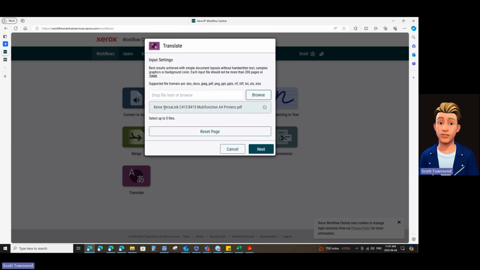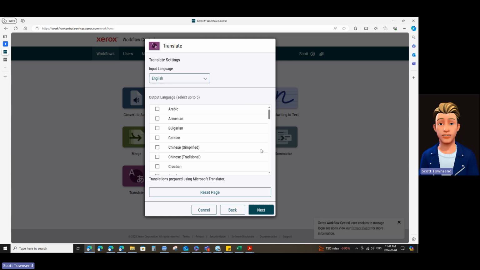For this example, we're going to go ahead and translate a Xerox VersaLink C415 brochure. Please note you can translate up to 5 files at once. Once you've selected your file, which can be in .doc, .docx, any kind of image format, PDF, you can even translate PowerPoint documents, images, text files, and Excel documents. Go ahead and click Next.